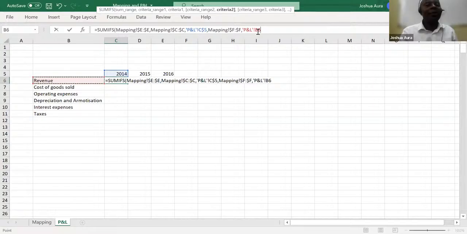Could you kindly tell me, because I've only picked one item, between B and the 6, which one should I lock? Is it B or 6?